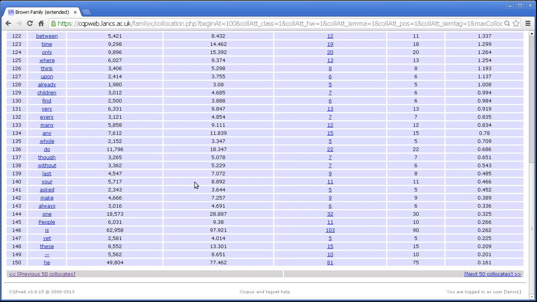In the case of your, the expected frequency is 8.9 and the observed frequency is 11. So these are very low numbers to begin with, and also there's not much difference between this and this. So that means that there is practically no evidence for a link, and therefore the log likelihood goes down to 0.4.